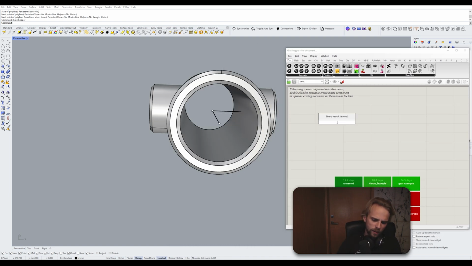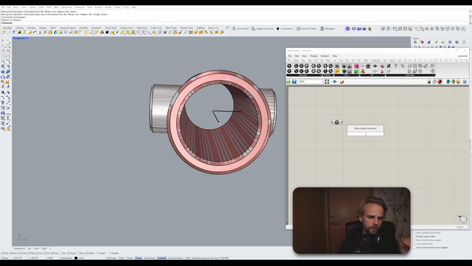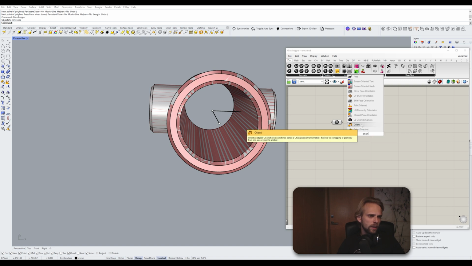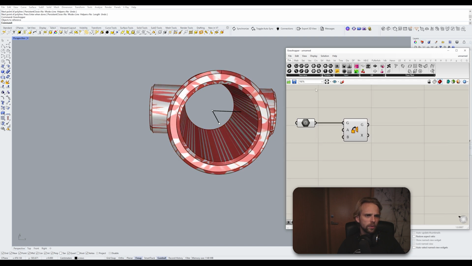So let's say geometry, set one geometry, this sleeve right here, and I'll use orient, orient on object. That's perfect. So that's the geometry that we're going to be orienting.